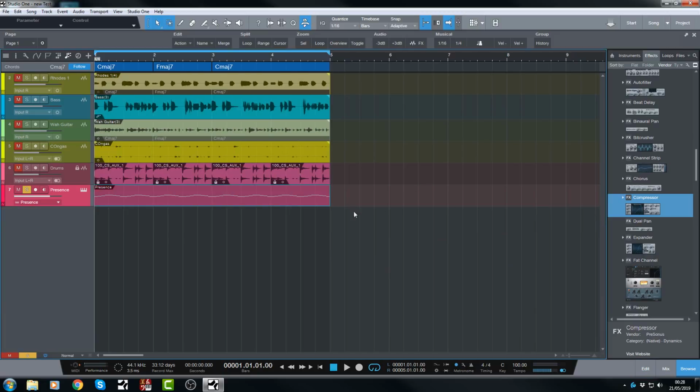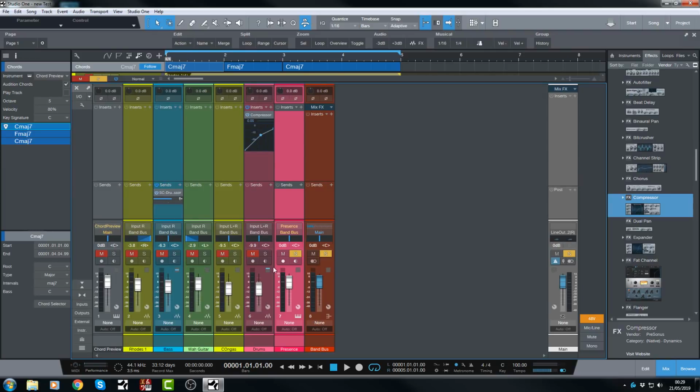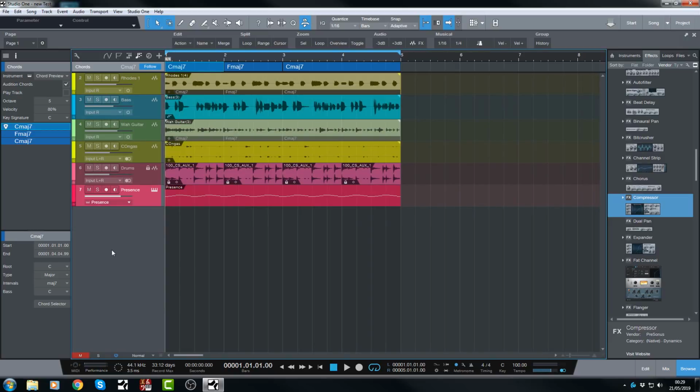Let's close this out. So the other thing we're going to check out is the chord track and the new stuff there. So let's choose one of the chords and let's open the inspector. And you see that we've got these other options now. So we've got a chord preview, we've got audition chords, and we've got play track. Now I need to open the mixer because I have this soloed. So let's unsolo that and we'll close that just for a minute.